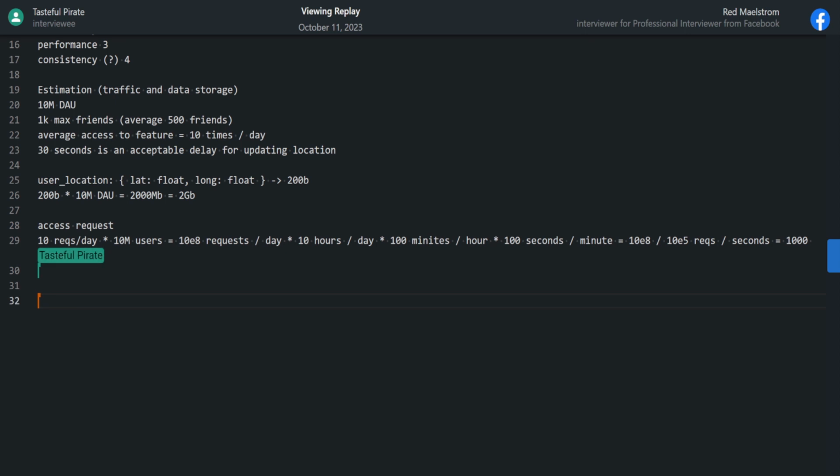All right. So for the other request, the heartbeat request, every user will make one request every 30 seconds. So in terms of QPS, we can consider as if one user makes 1/30th of a request in a second. Good way to look at it.